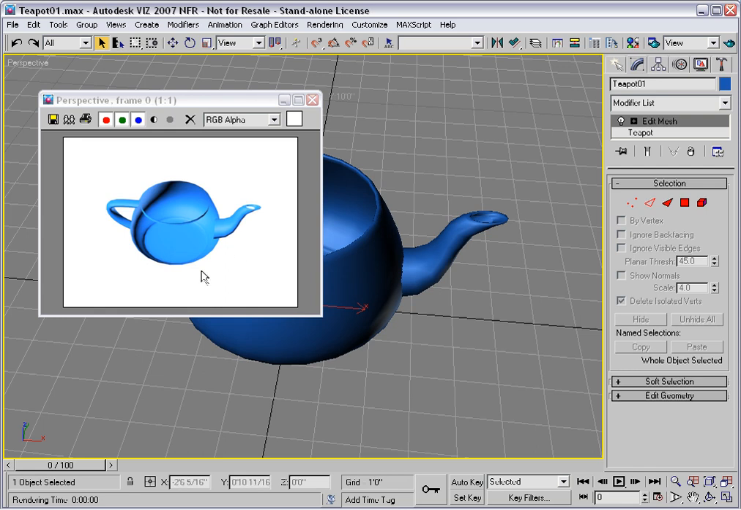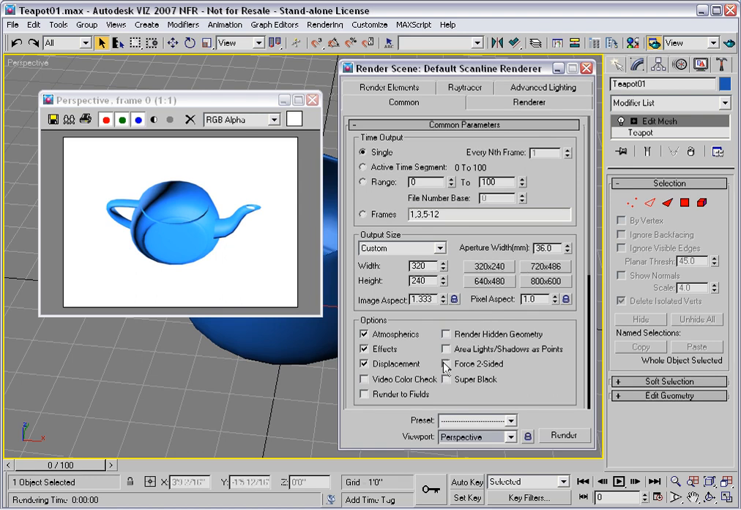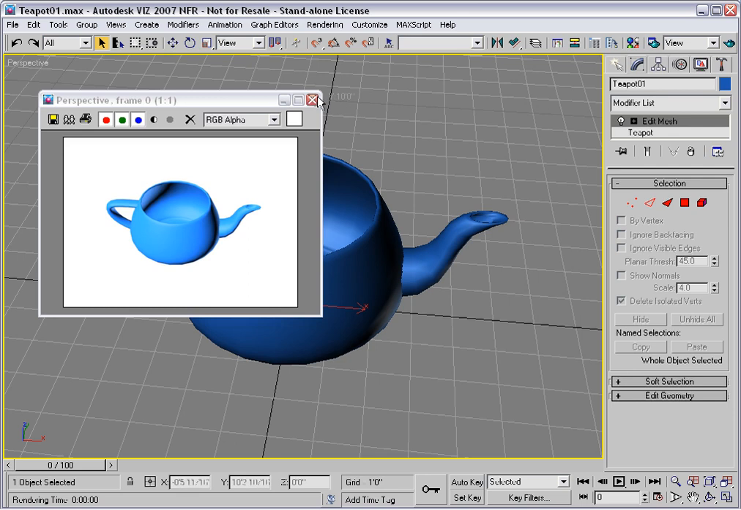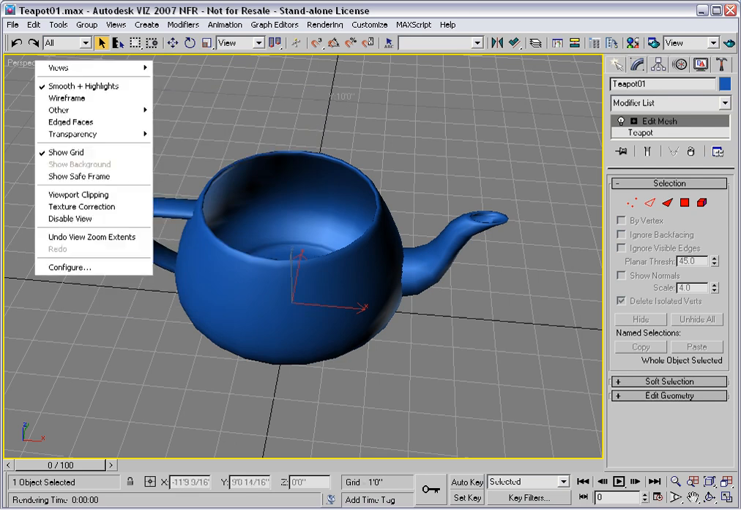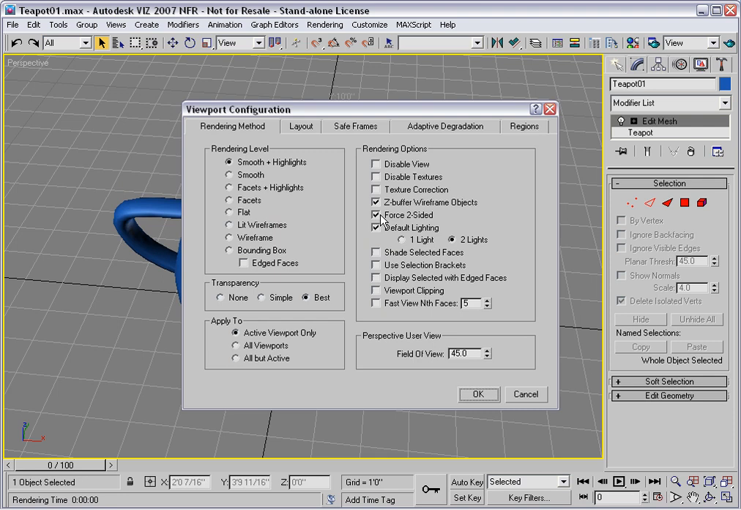If you want the rendering to have two-sided surfaces, go to the Render Scene dialog and check here. Now when I do another test render, both surfaces are visible. But be aware that this can take more time in a complex scene. I'll uncheck Force Two-Sided, and I'll go back in here and turn off Force Two-Sided in the viewport.